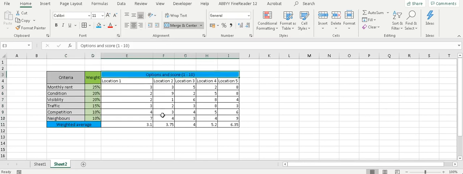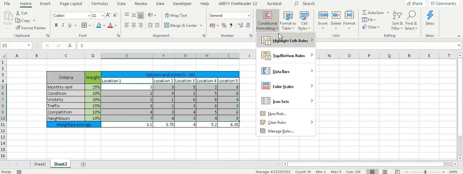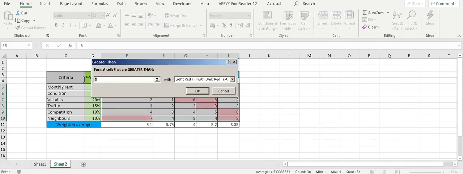Let's put some conditional formatting on our scores to make our top or lowest stand out. So go to conditional formatting, highlight cell rules, greater than. Let's put 5 here. Select the color that you wish to appear. Let's keep it white red.